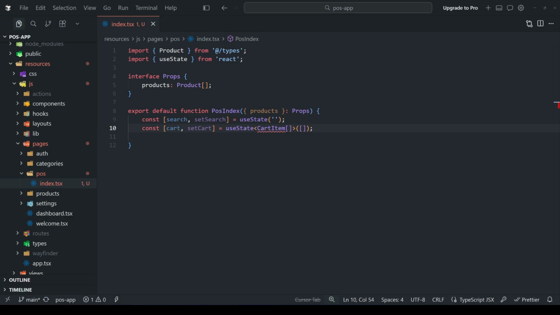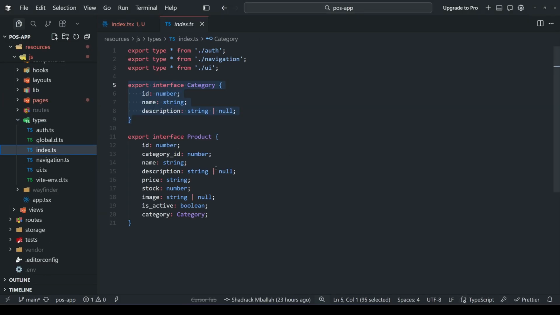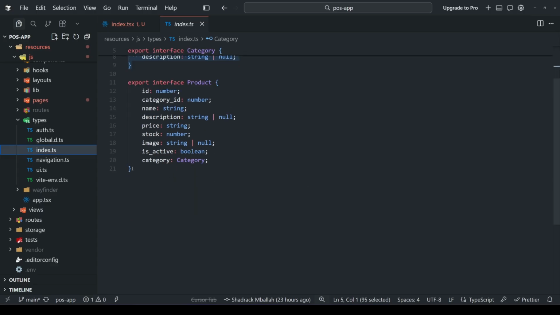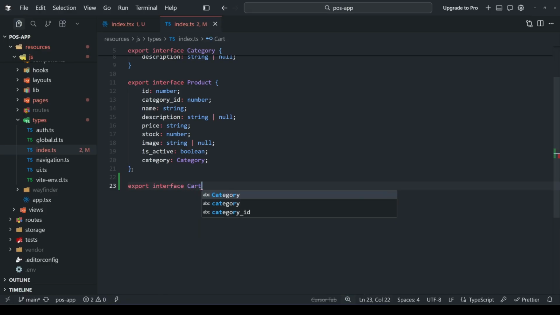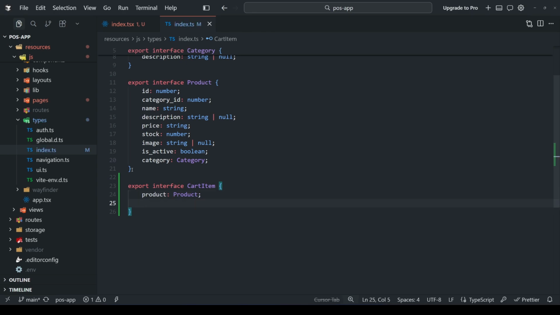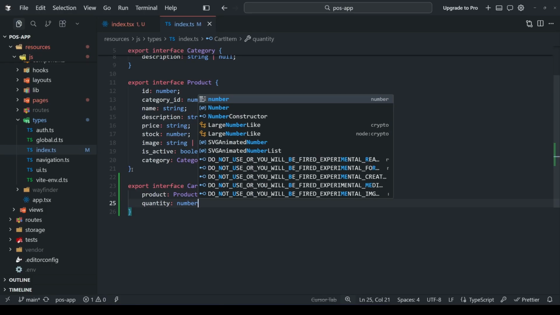Let's add the shared CartItem type, so our pages aren't each defining their own copy. Remember, our main POS page already imported CartItem from types, so we need it to actually exist there. We export a CartItem interface, a product, and a quantity. By putting it in our shared types file, both the POS page and the cart panel can import the exact same type, instead of each redefining it locally. Single source of truth. In the next episode, the cart panel will swap its local definition for this shared one.